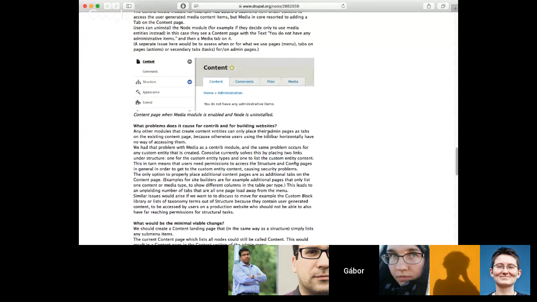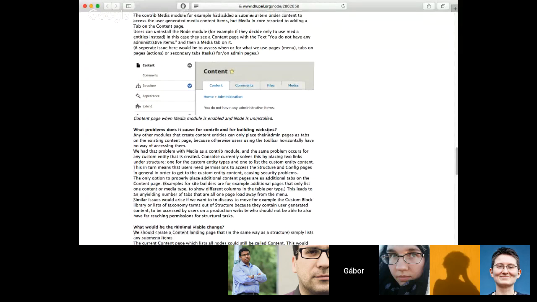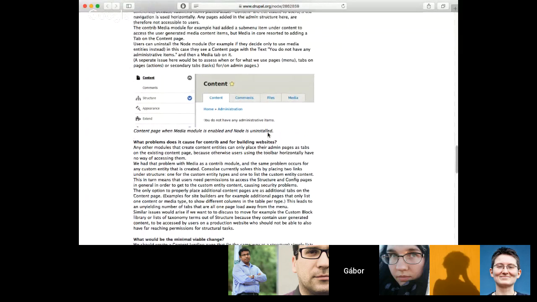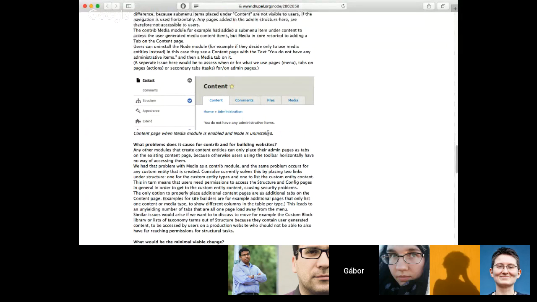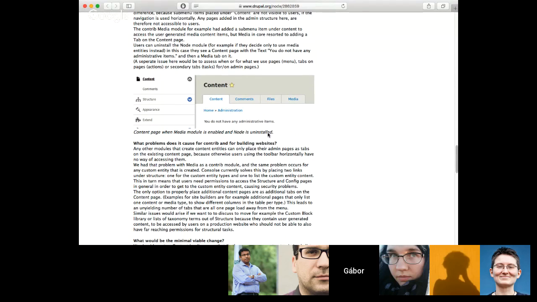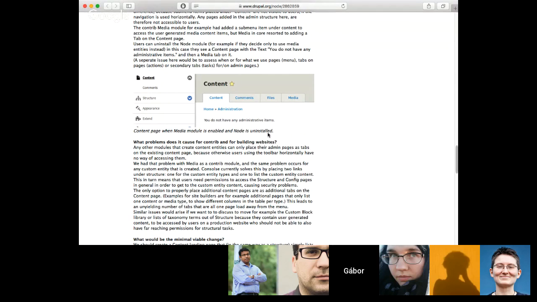It also means that if a site builder, for example, adds extra pages there, to give people a faster way to go to all the articles or all of some extra content type, or only videos, not the whole media, at the moment we have to add all of that into tabs, and it's getting very long. Yeah.